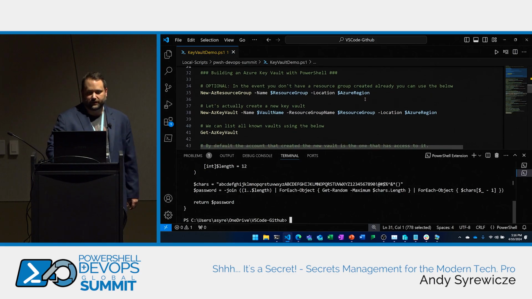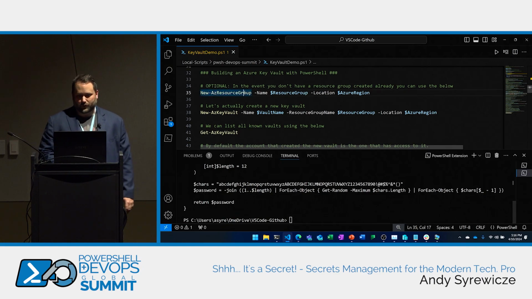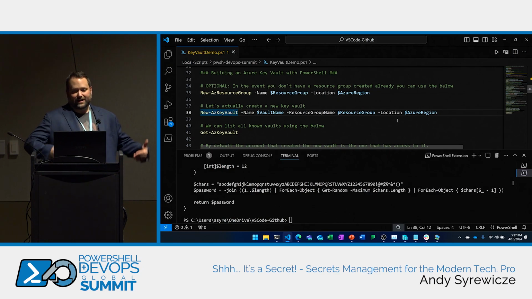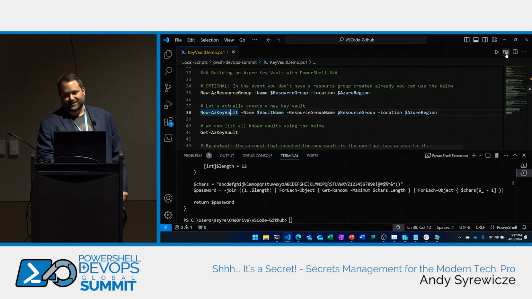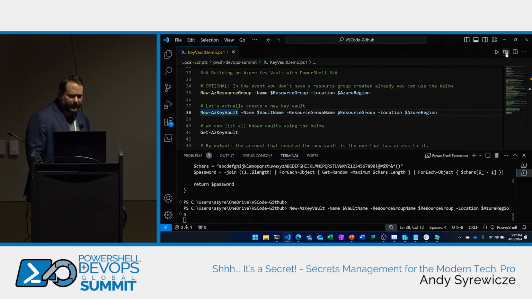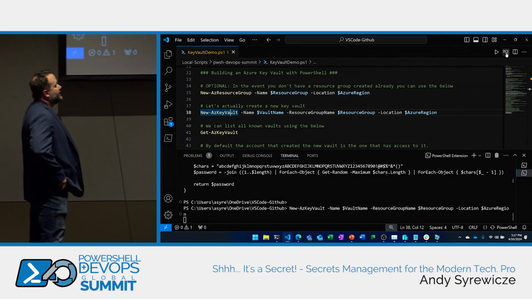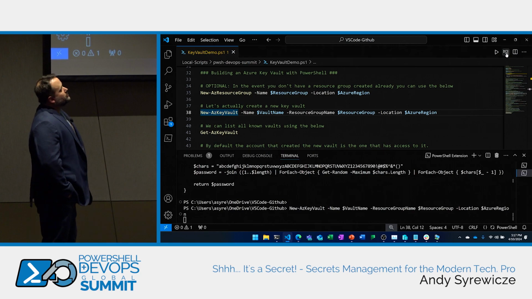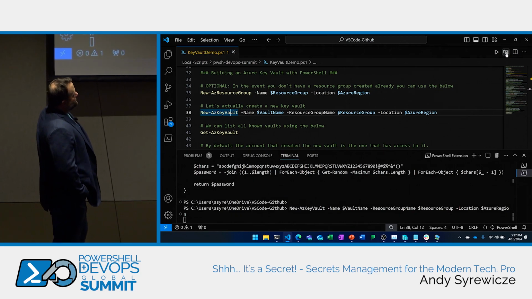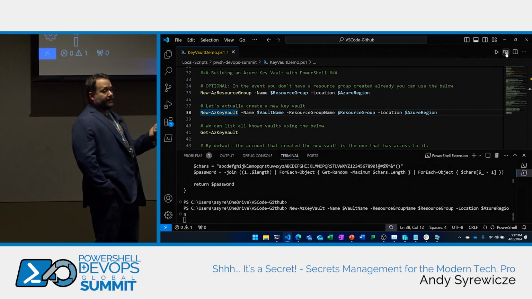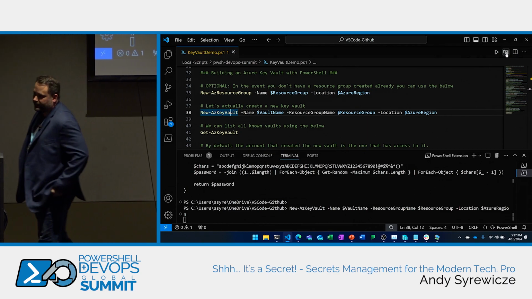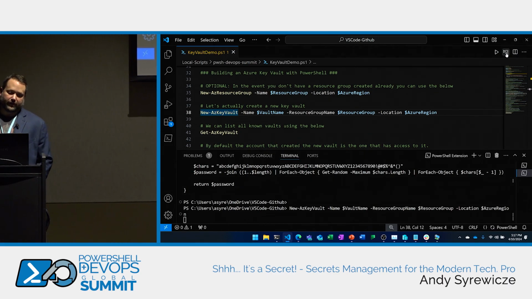Now, in terms of actually building Key Vault, you can automate this process if you want. If you don't have a resource group that you want to use already established, you can use New-AzResourceGroup. You can use New-AzKeyVault here to actually spin up a new Key Vault, and that takes a second, so I'm actually going to run that. And so I'm using New-AzKeyVault. I've got the vault name that I want to use in the vault name variable. I've got my resource group defined in the resource group variable, and I've got where I want it in terms of Azure data center region inside of the Azure region variable.